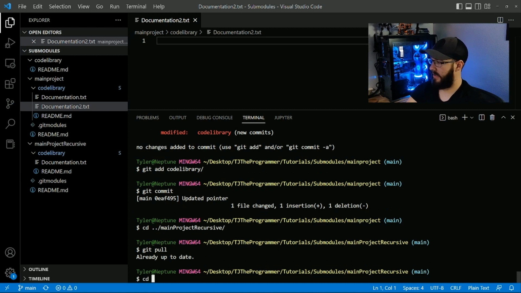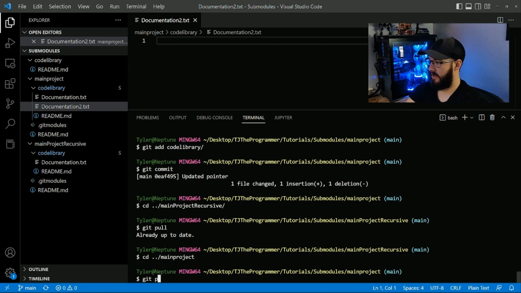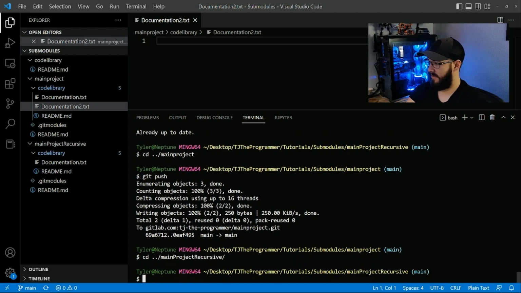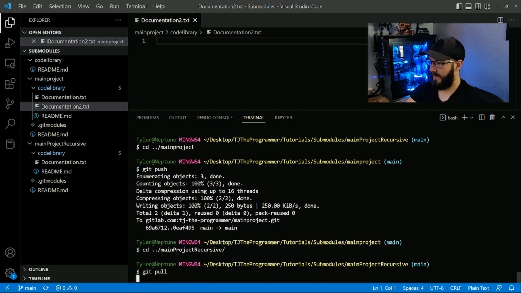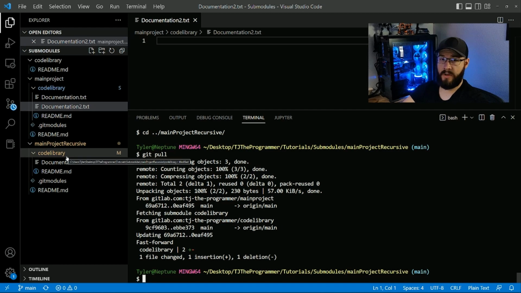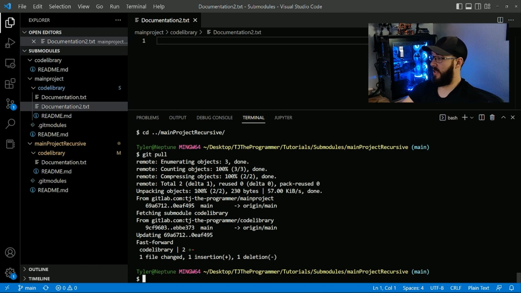Oh wait, I did not commit that. Let's go back up to main project, push. Now it's committed and pushed. Let's go back to main project recursive. Now if we do a git pull, we can see that code library is the only thing that has changed here. And that's what's showing on our project right here. That's all that changed in this repo, was the pointer to code library.